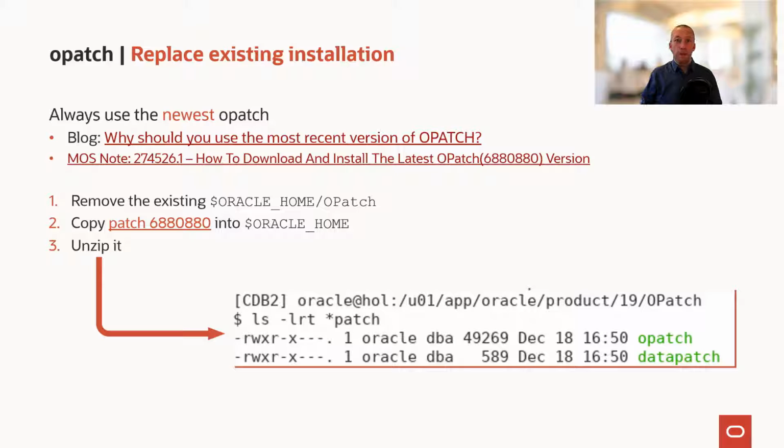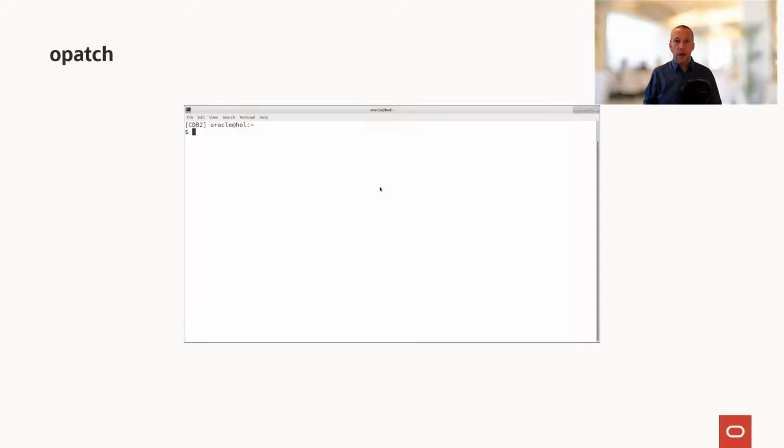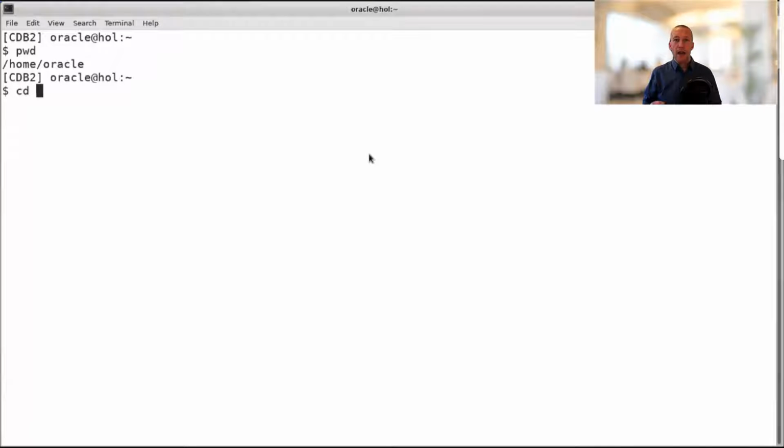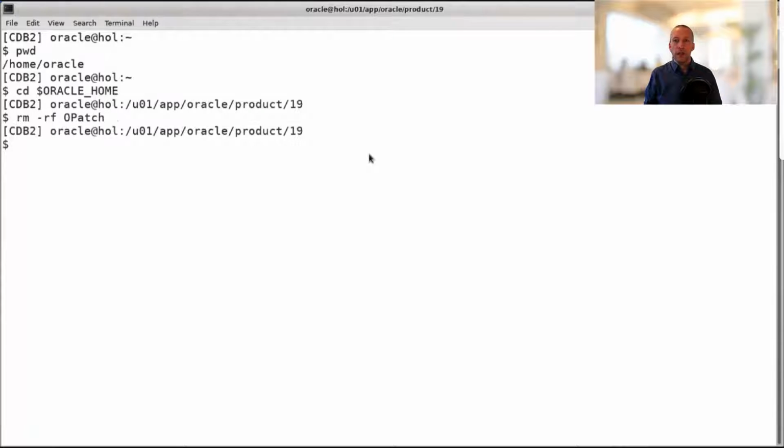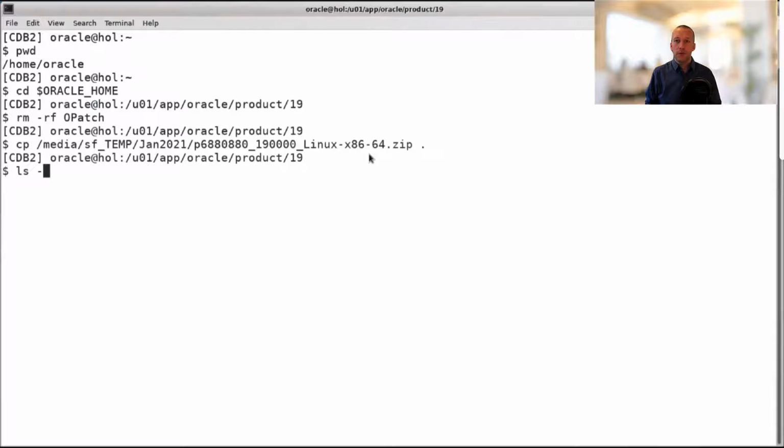Imagine that I've already been to My Oracle Support and downloaded the latest version. It comes as a zip file. So now I log on to the database host and I navigate into my Oracle home folder. And I simply remove the opatch directory, and then I copy in the zip file that I downloaded from My Oracle Support, and I put it in my Oracle home directory.